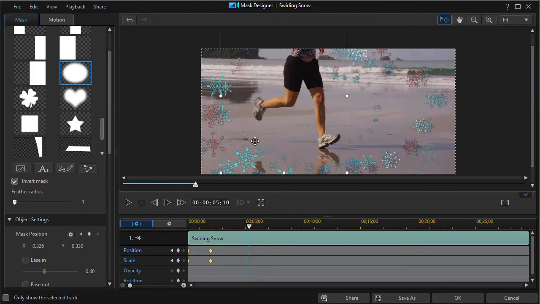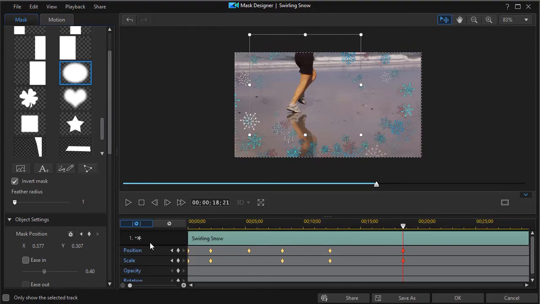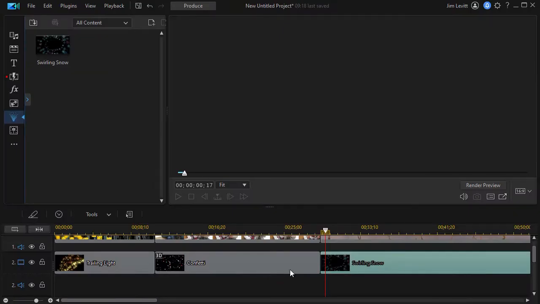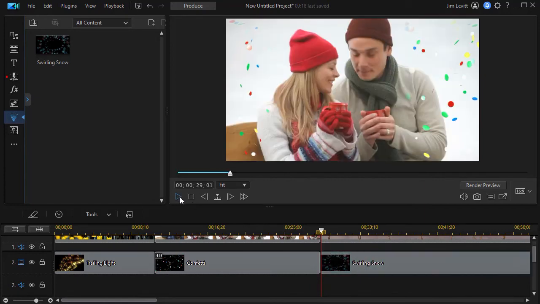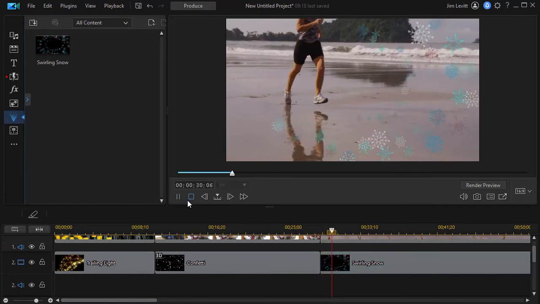We get a larger shot of the runner. We're going to, let's see, move the mask a little bit to the right, and we get the same effect. So I'm going to click on OK. And we'll see the first part of this and see what it looks like as we transition.